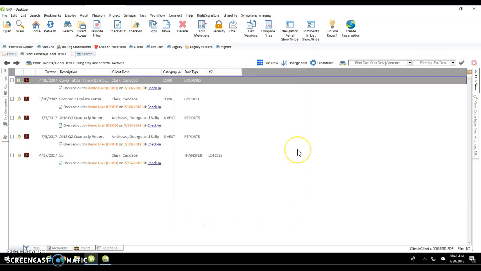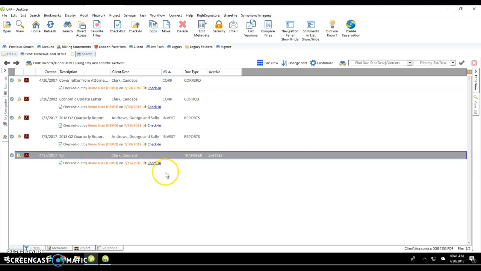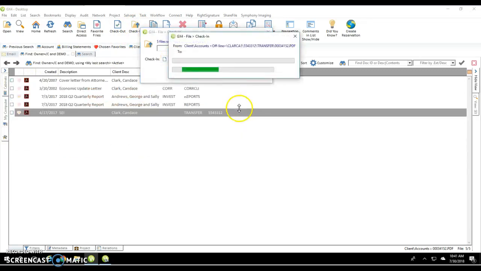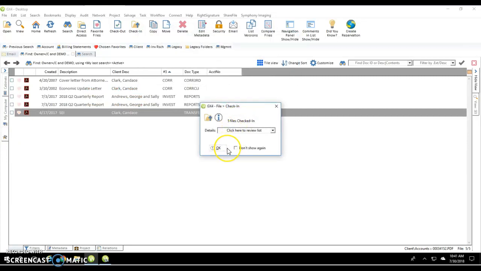Now we'll talk about how to check our documents in. To check your documents in, you can select them all by choosing Control and the letter A on your keyboard and choose Check In. Now we'll remove our exclusive lock on the file and click OK. That checks your documents back into Worldox.